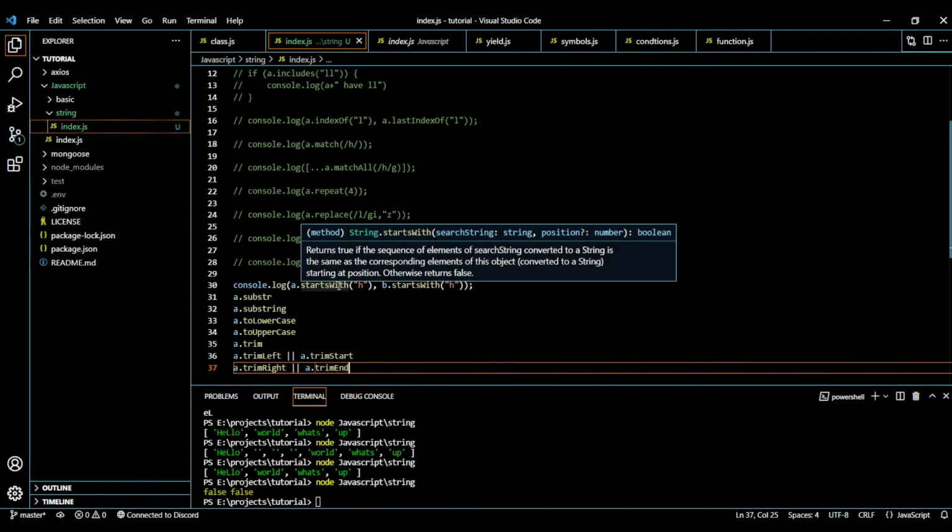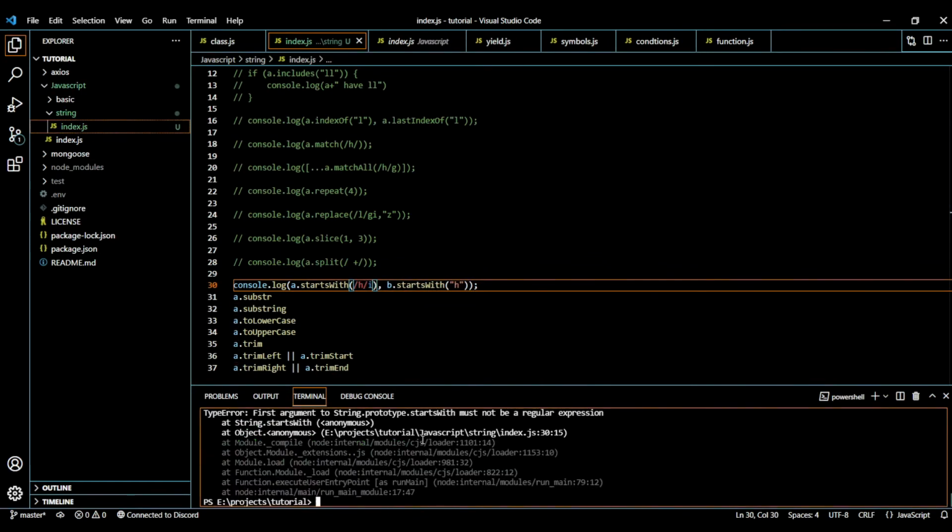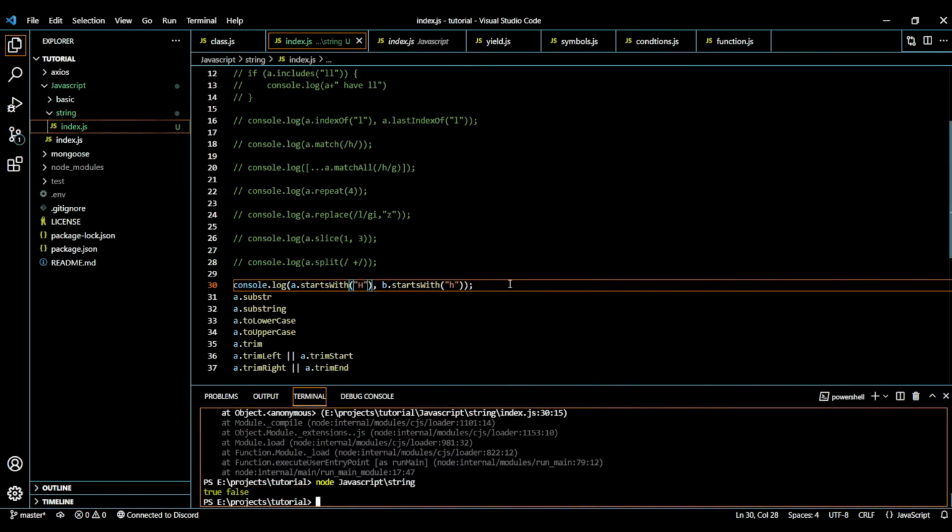And by the way, guys, you cannot use regex here. For example, you cannot do this. It will throw an error. See, the first argument should be a string, and if I make it a capital H, then it will return true. So that's how this thing works.